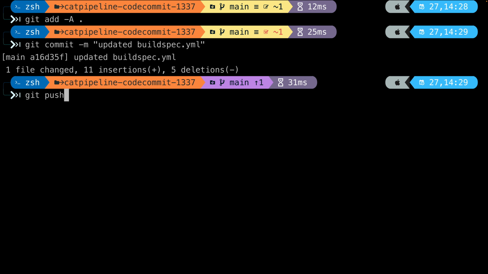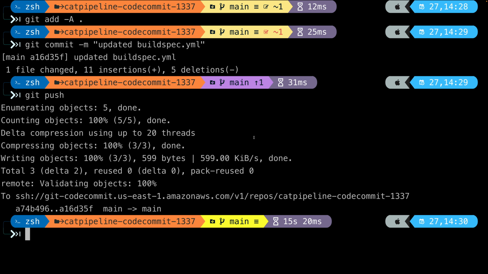Now, because we've set up this code pipeline, what's going to happen when we push this commit is the CodeCommit repository is going to get this updated commit and it's going to generate an event. That event is going to be seen by CloudWatch Events, and that's going to be used to initiate a run of our code pipeline. So let's do this push and move back to the AWS console.